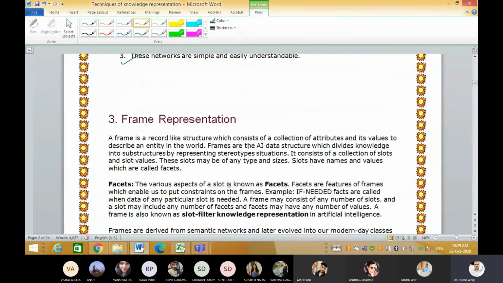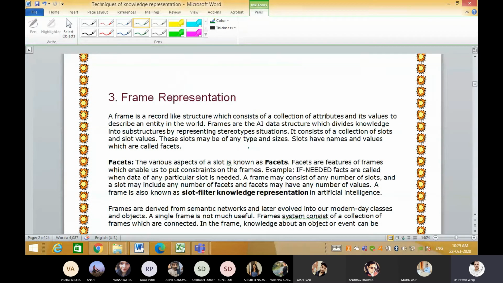So let me quickly move towards the next one, the frame representation. Now, what is frame representation? We already did it in how to represent knowledge base earlier in the last class. Frame representation is also kind of the same thing. Frame representation is a record-like structure which consists of a collection of attributes and their values to describe an entity in the world. Frames are an artificial intelligence data structure. In the last class I told you that you have to store the data in the form of tables, and this table is nothing but what we call a frame.